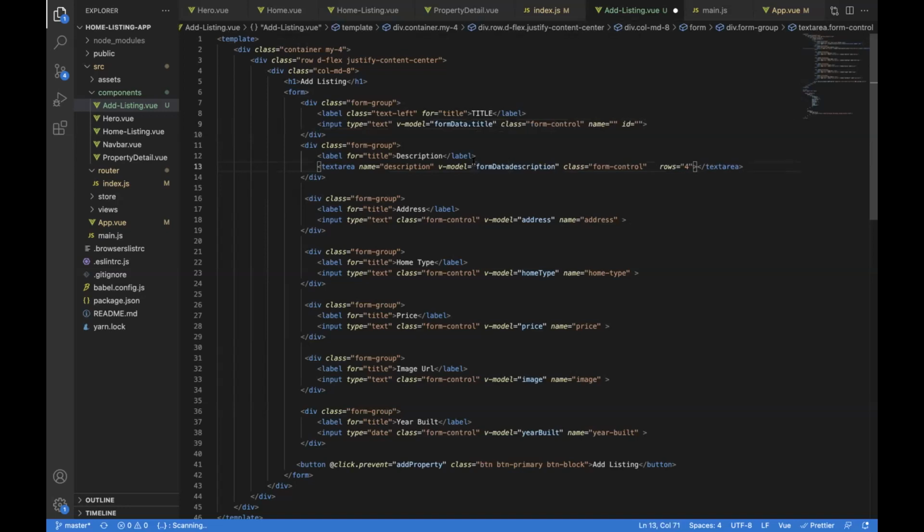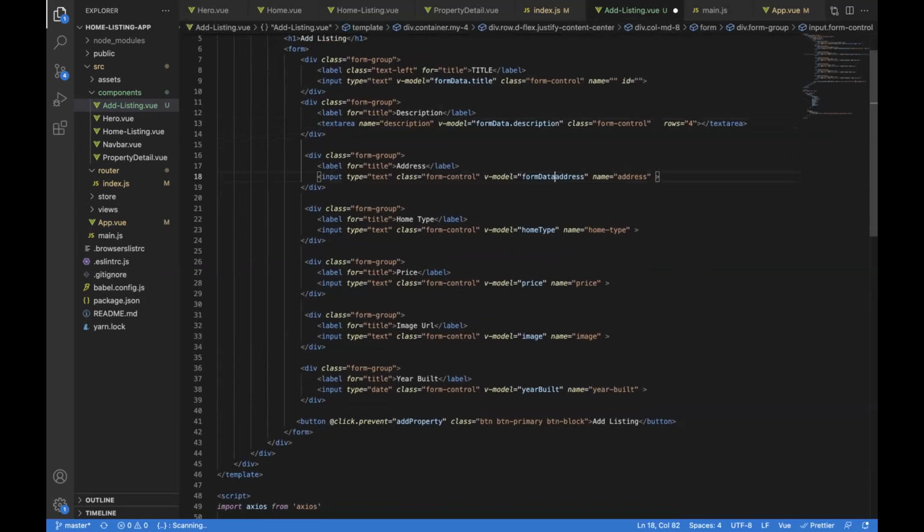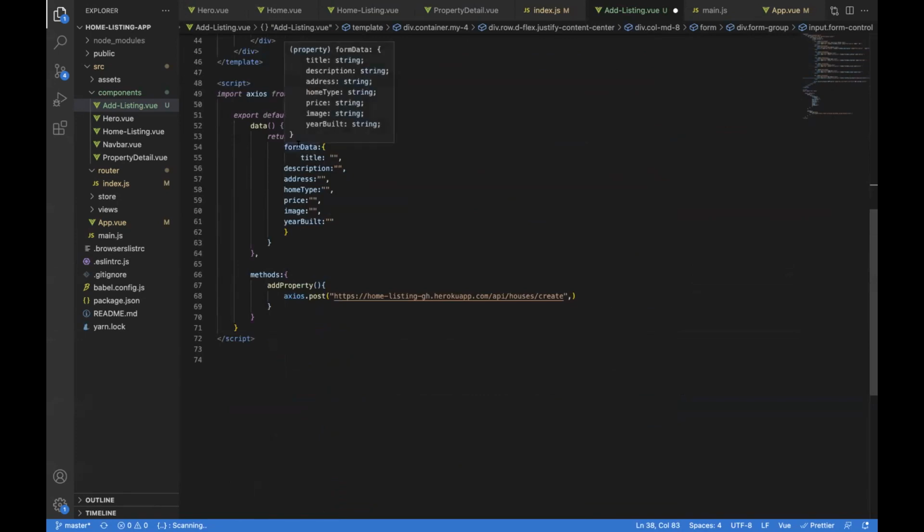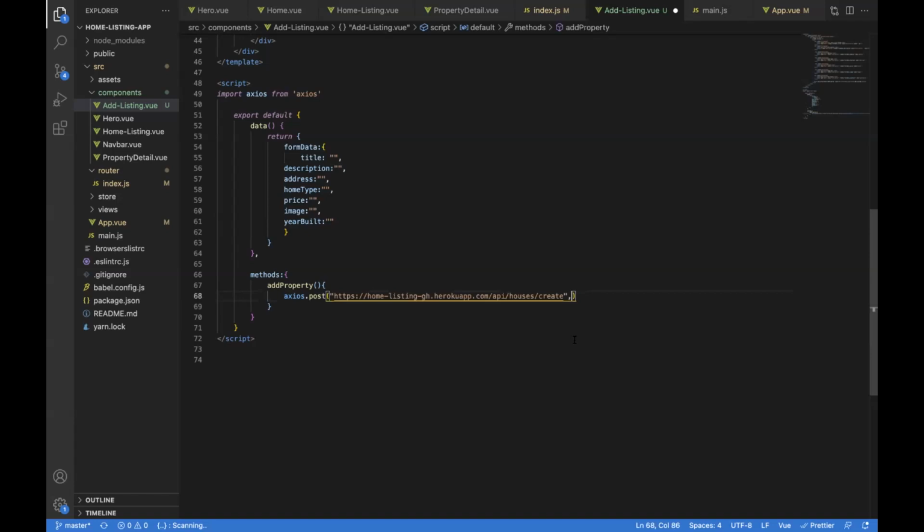The next one will be formData.description, formData.address, formData.homeType, formData.price, formData.image, formData.year. All right, so right now I have everything inside this object, so I can just submit this. Last time too, I gave you another reading assignment, asking you to go and read on the this keyword. In order for you to access this property, you use this.formData. So this is what you are supposed to do here. Then from here, it's going to return some response, whether it went through or there was an error.